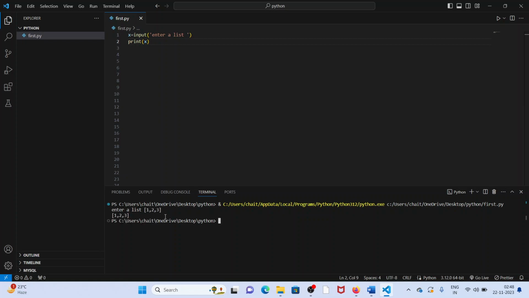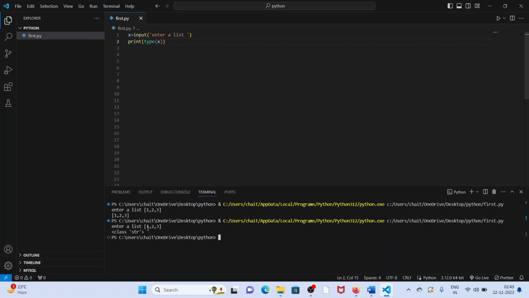If you want to know which type it is, just use the type function: type of x. If you want to know which type you are entering, enter the list here, 1 comma 2 comma 3. By default Python takes a string here. Observe, class string. But I want this as a list type, not the string type.